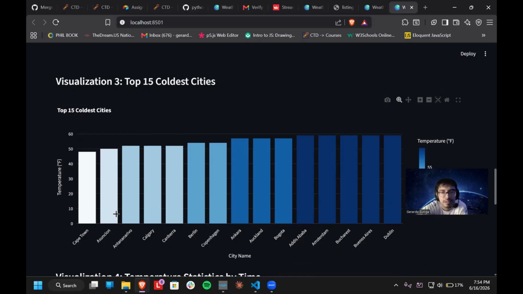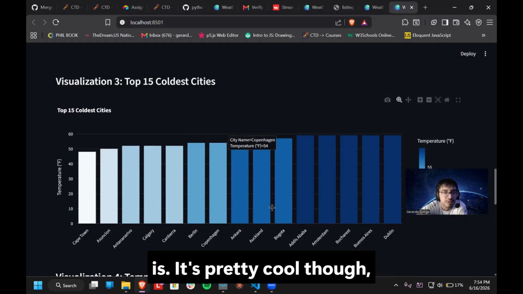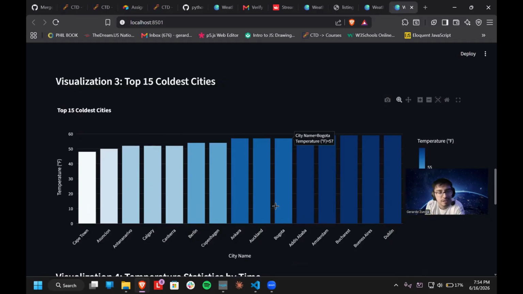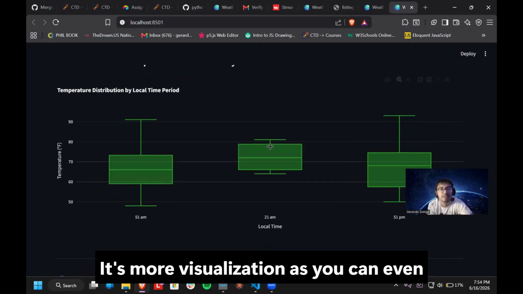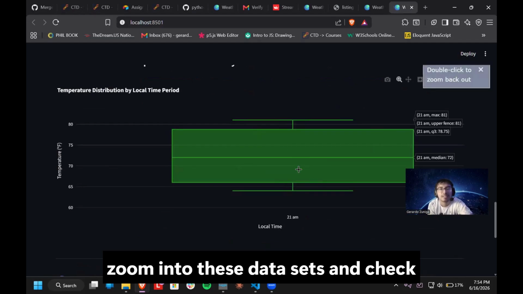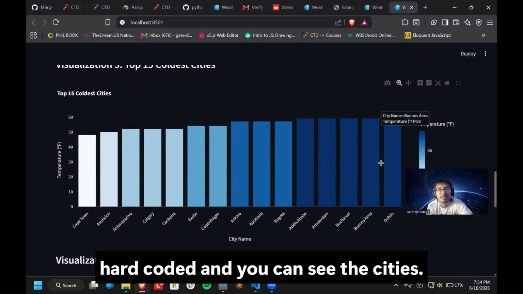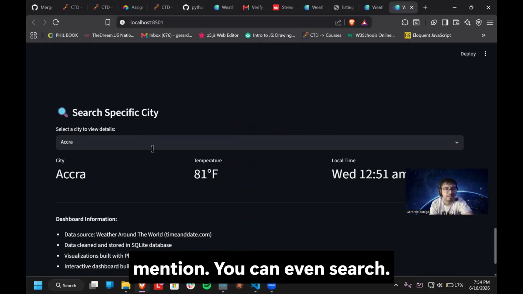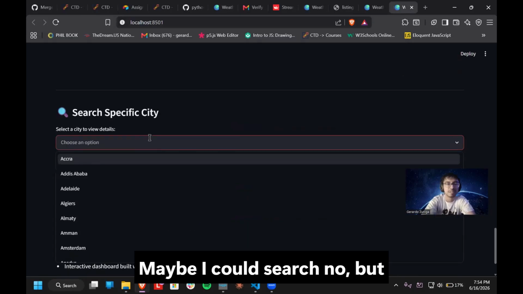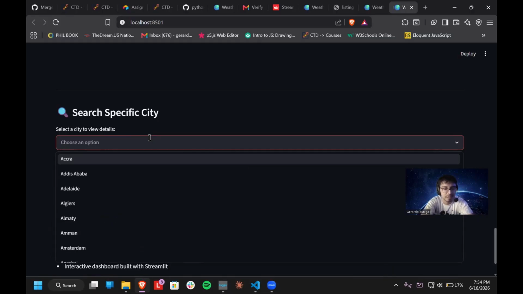Coldest cities, Cape Town. I don't know where Cape Town is. It's pretty cold though. Seems like it's winter somewhere. Berlin, Copenhagen. Just more visualizations. You can even zoom in into these data sets and check what's in here. Not even hard coded. You can see the cities. It's very interactive. Forgot to mention, you can even search.